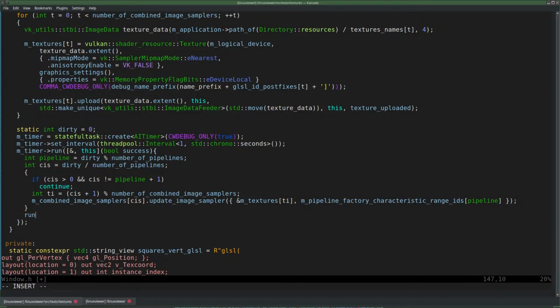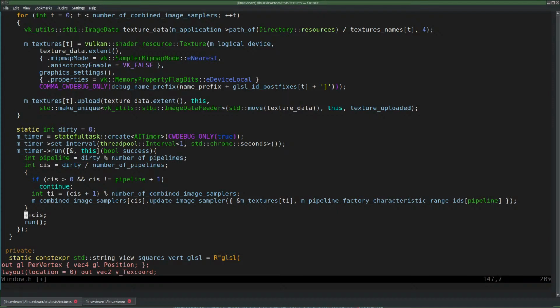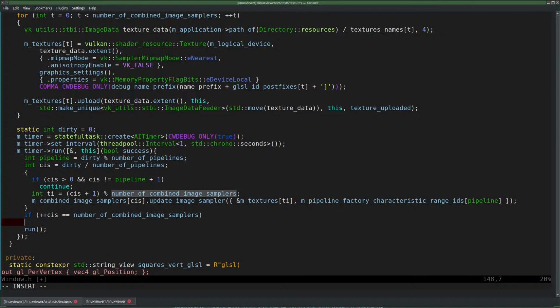And then after the body, I think I can just call run again, and then it will re-enter. But of course you have to do ++sys. If ++sys equals the number of this thing, right? Yeah, that's what it is. Then we set sys back to 0, and I do plus. Oh wait, this is nonsense. I just want to increment the pipeline. Sorry.